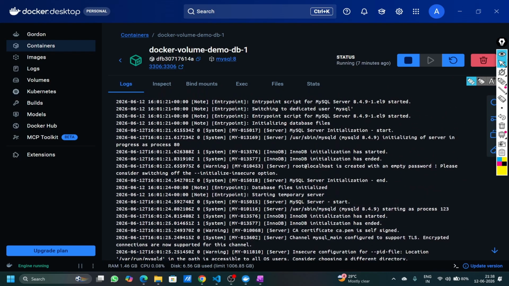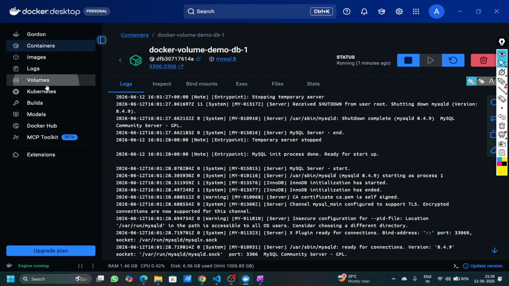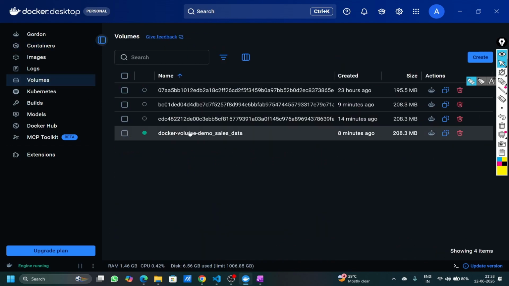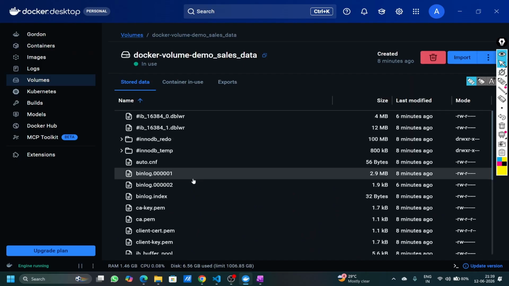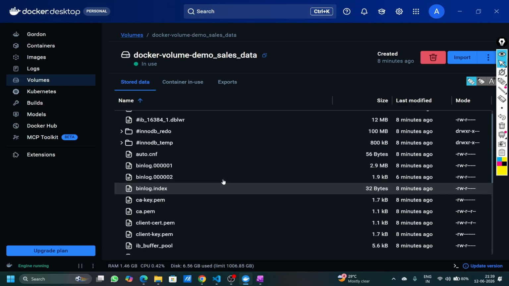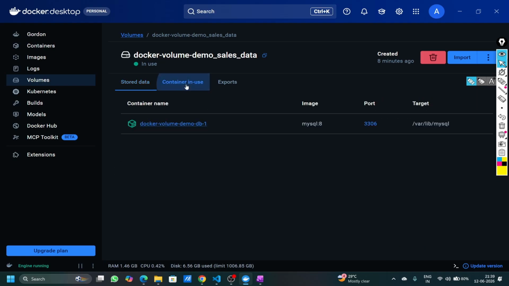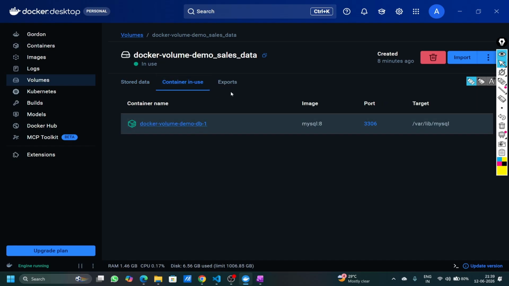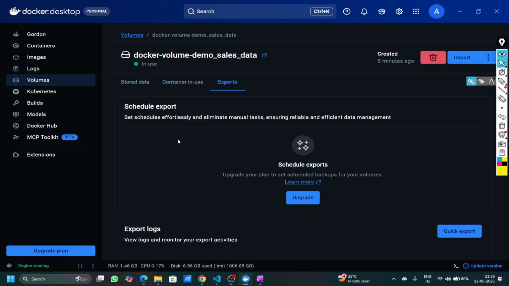And you can also check the logs. And here in the volume, let's see, is there anything? So yeah, in the volume also you can check that this volume is created, right? And it will take me to the same path. So this container it is using.